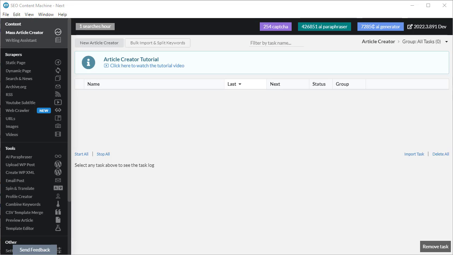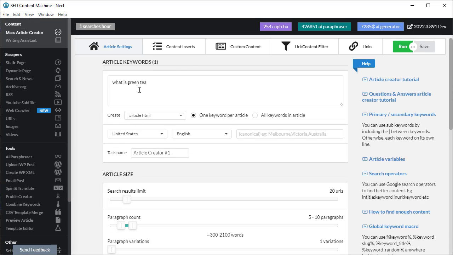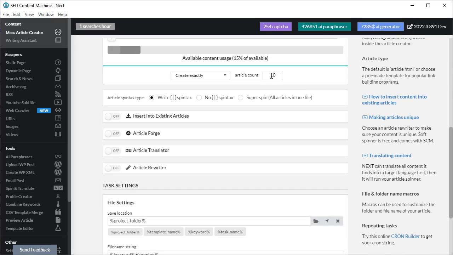For today's example, I'm going to create a mass article creator, which will create a bunch of articles, and then I'm going to have the chain task feature automatically run the create WordPress XML task for me. Now, the best way to begin is with the mass article creator. Nothing fancy here, just a standard create task that will print out 10 articles for me.